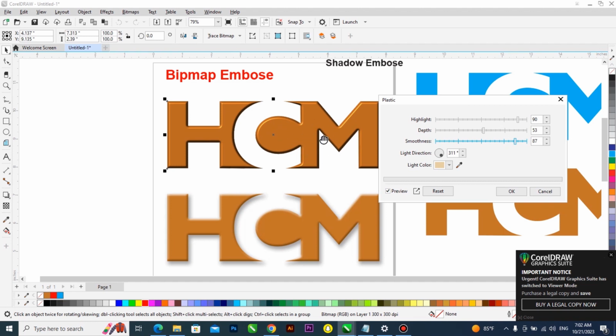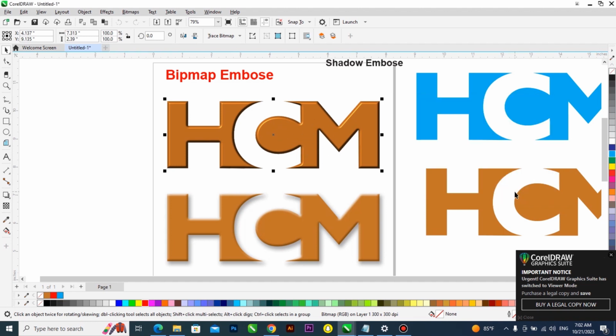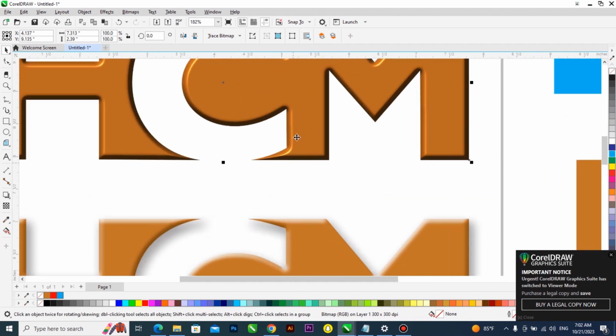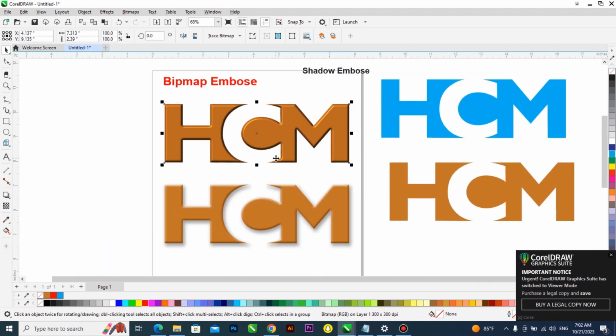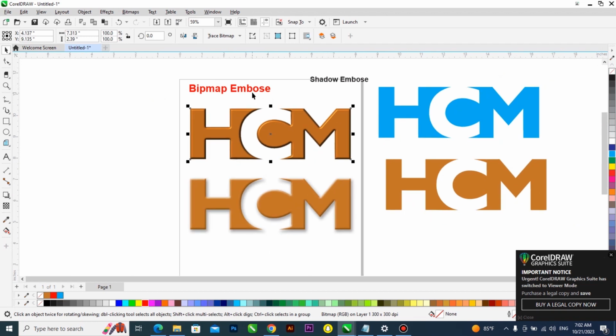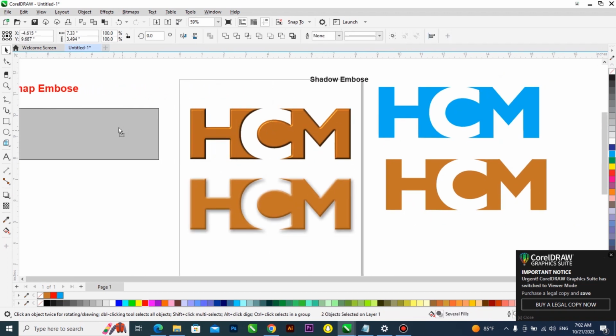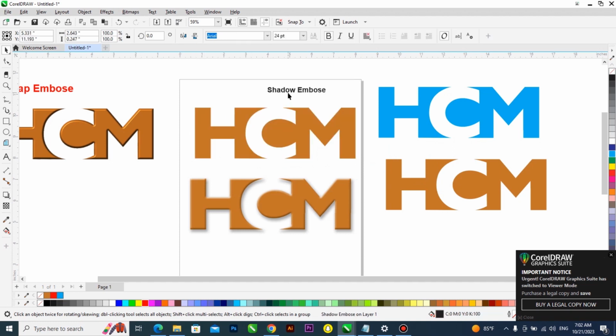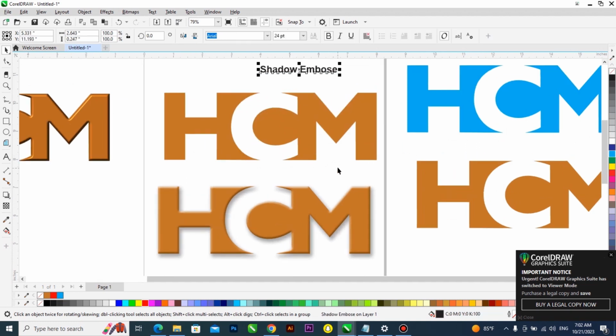Okay, you see something like this reflecting. So once I click on OK, you discover that we have bitmap emboss. Like I've told us, the disadvantage is that you cannot change the color, and that is it for this bitmap emboss. So let's talk about shadow emboss and see what we can achieve in this shadow emboss.